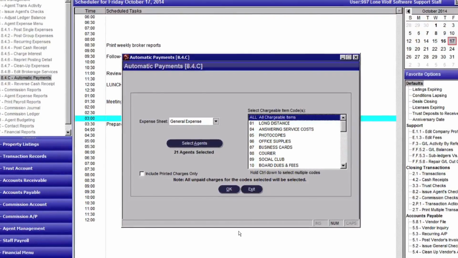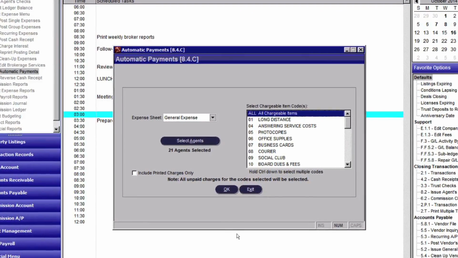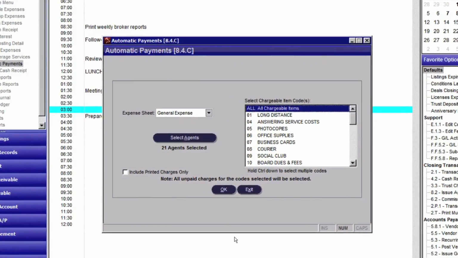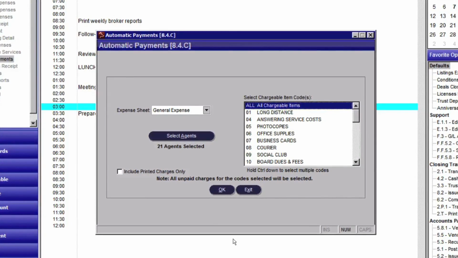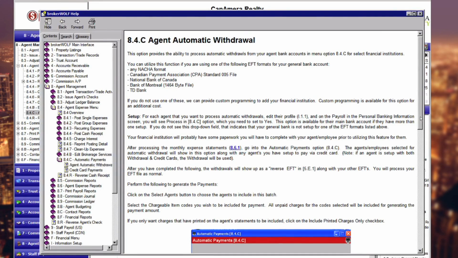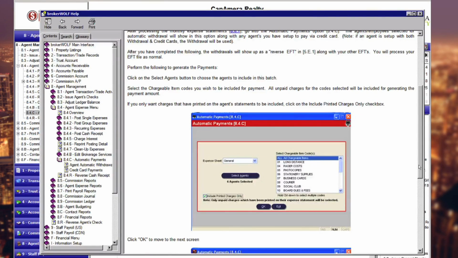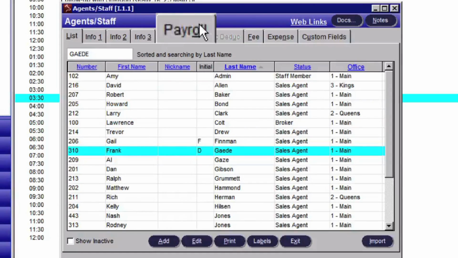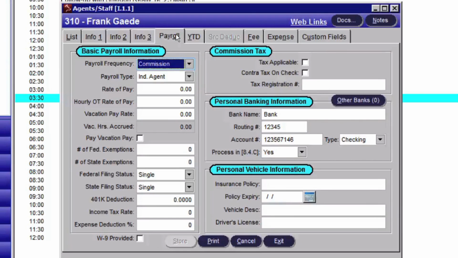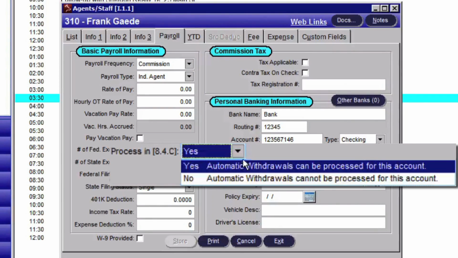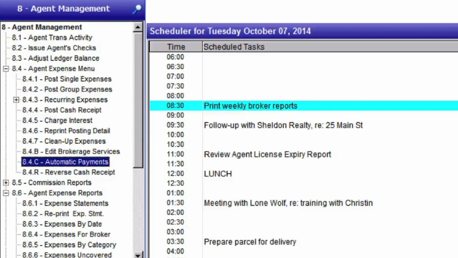8-4C is also where you can process automatic withdrawals out of your agent's bank account, if you process your agent's commission payments. You can check the Help menu to ensure that the format of the method you are using accepts automatic withdrawals. In I-11, under the Payroll tab, you will also need to indicate if you wish to process automatic payments in 8-4C in the drop-down menu. After you have processed your agent statement in 8-6-1, head over to 8-4C.